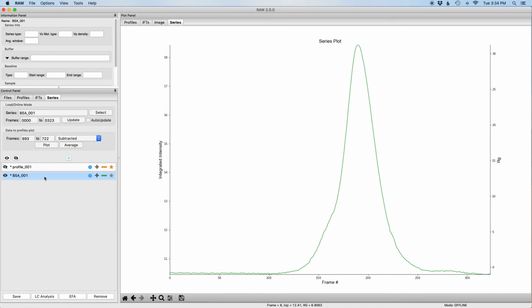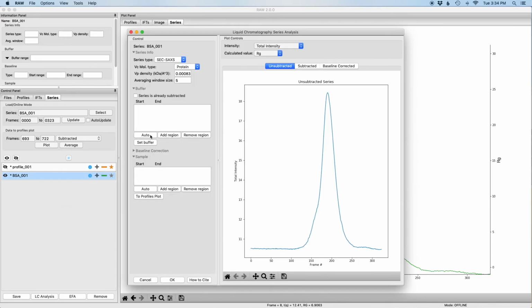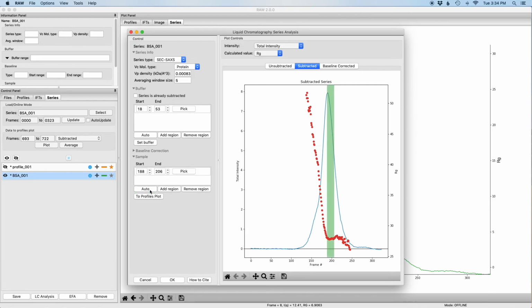So what I'm going to do again is open the LC series analysis. I'm going to select the buffer region. I'm happy with the automatic. I'm going to select a sample region, and send that to the profiles plot.